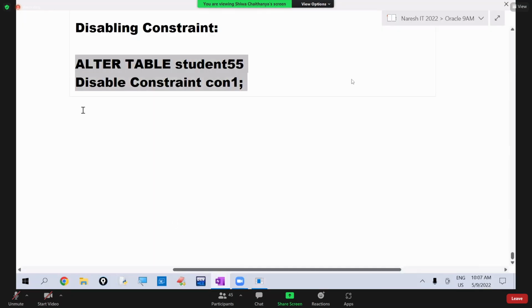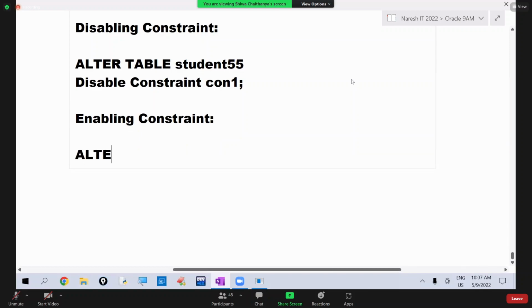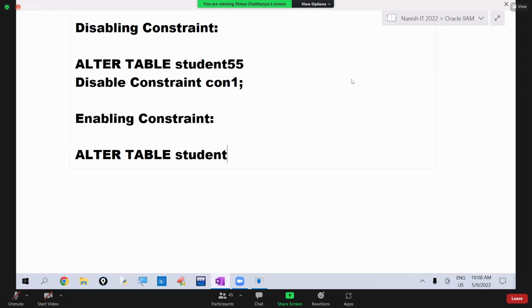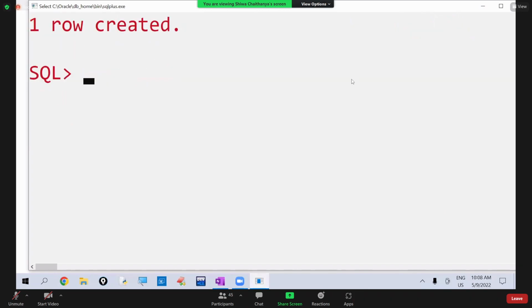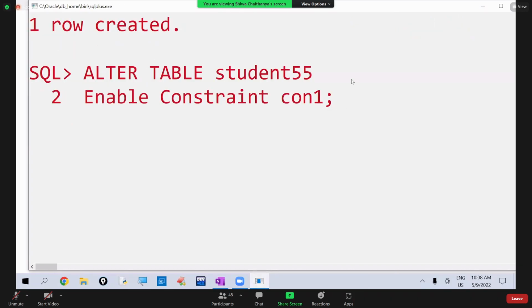Enabling constraint. Next, enabling constraint. For enabling the constraint, what we have to write? Alter table. What is the table name? Student 55. Enable constraint. Enable constraint name. Which constraint you want to enable? con1. Again, con1 will be enabled, but as of now, it gives error.